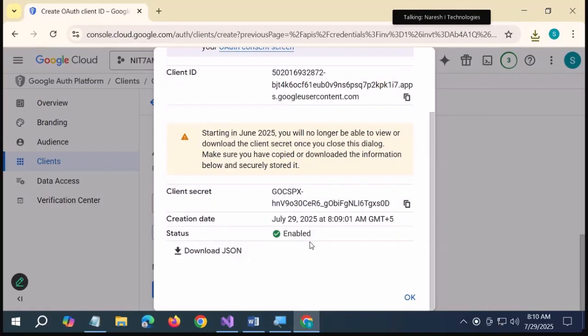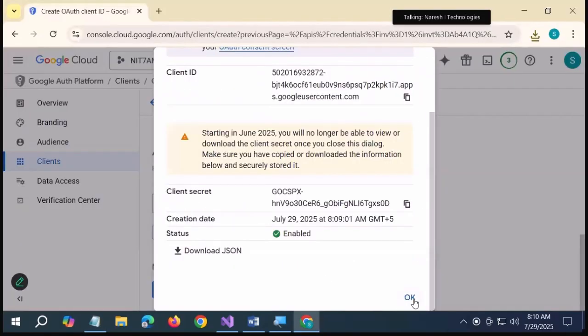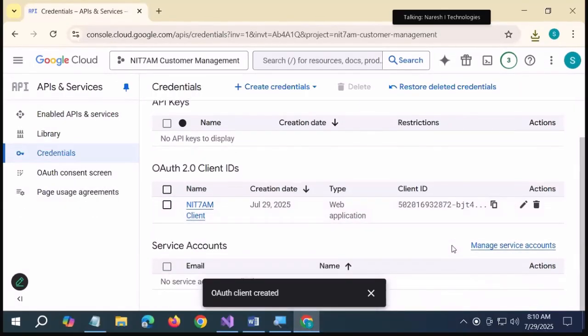Status is enabled. Okay. I even downloaded the JSON file. The JSON file contains the information in it, but I also copied it separately. Click OK. Done, guys. The configuration is ready.